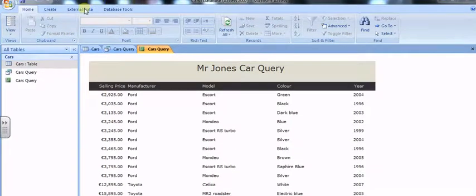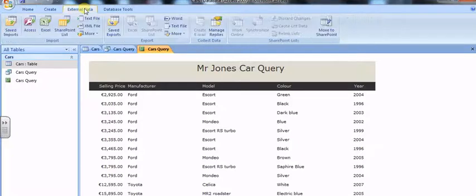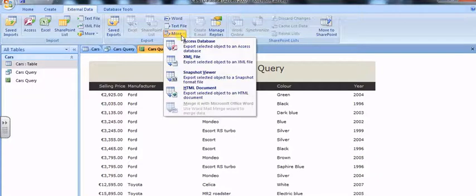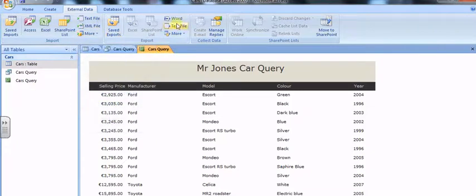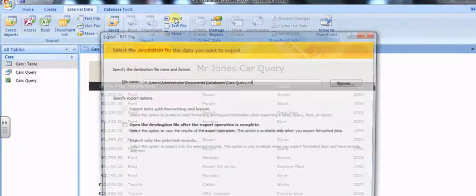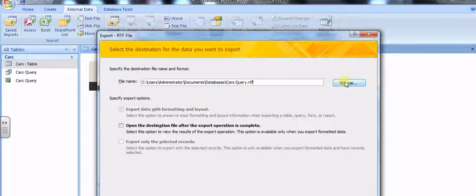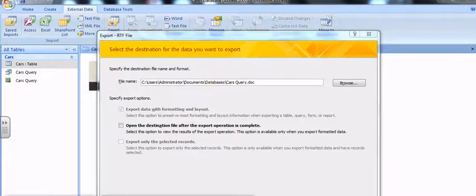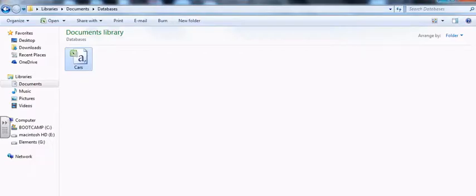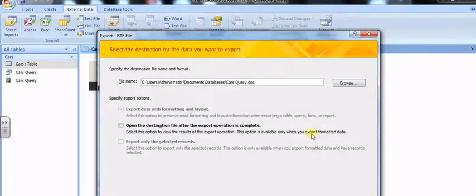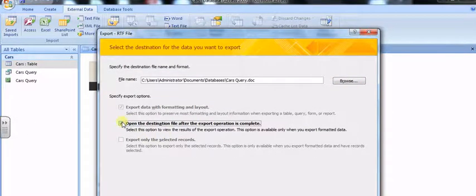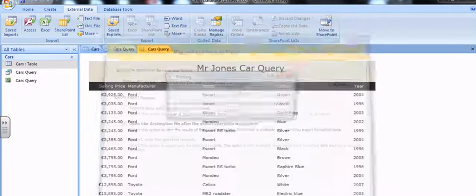So all we're going to do is click on External Data, and then we're going to click on More, and then actually let's just do it to a Word document. Yeah, so we can click on Word, and then I'm going to save this as an RTF file, or you can save it as a .doc if you want to, so it's a Word file within this folder here. Okay, and then I'm just going to click on Open the destination file after it's been exported.